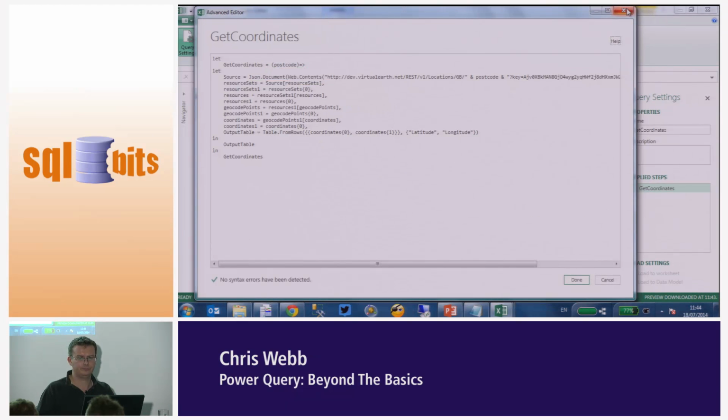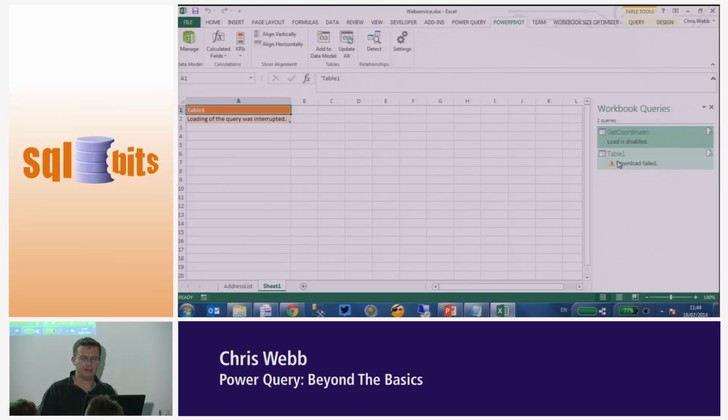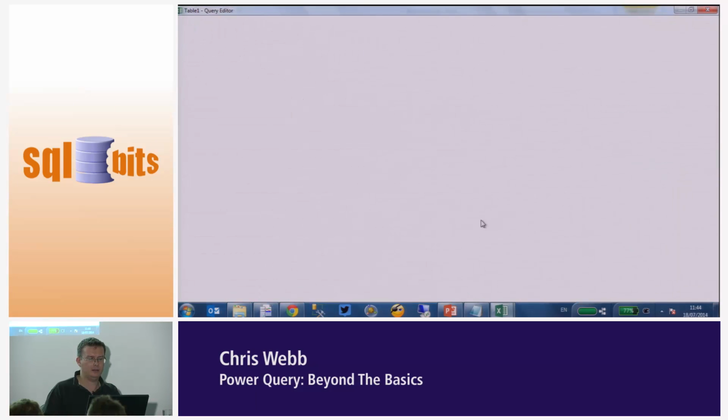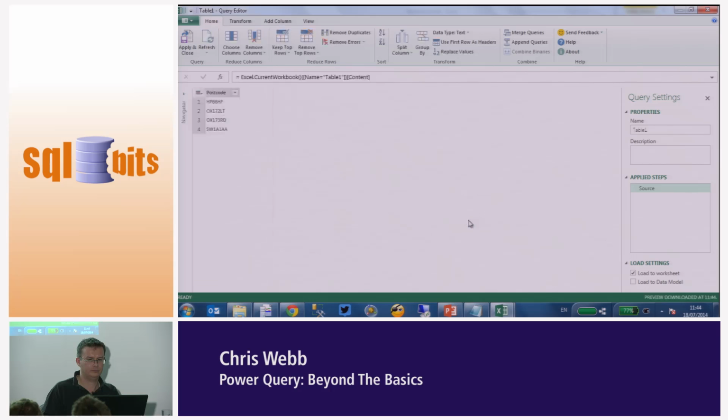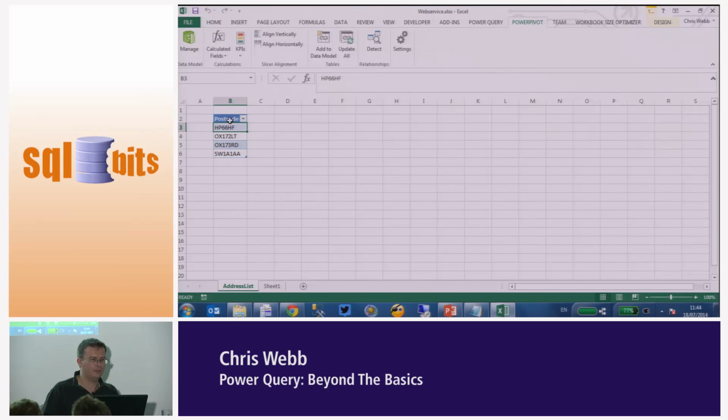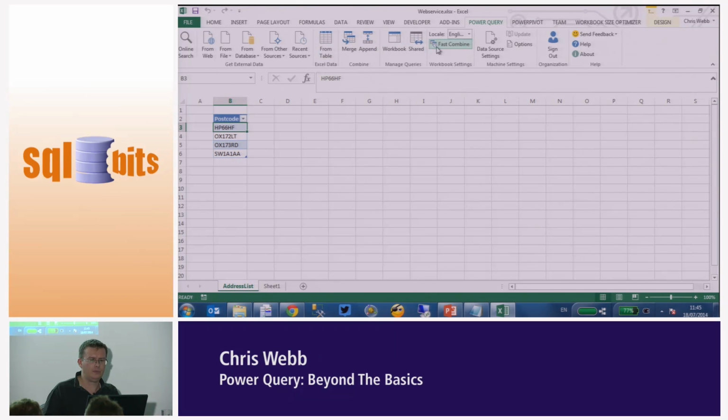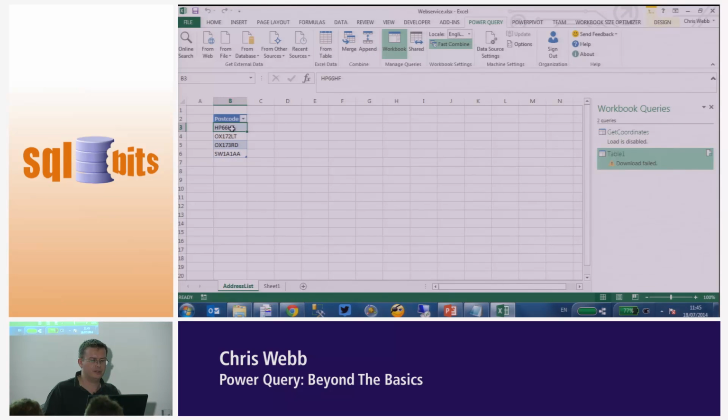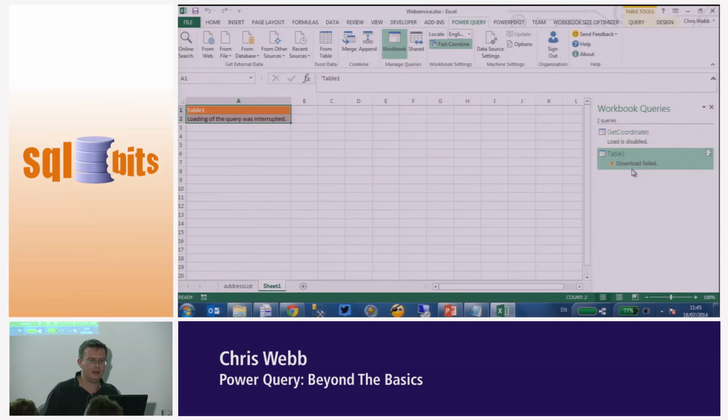So let's close that. Now here, what I should mention is that I have a table from my worksheet with a bunch of postcodes in. Now we've got a function that takes a postcode and gets the latitude and longitude for those postcodes. Let's go away and call my function, which is called getCoordinates.